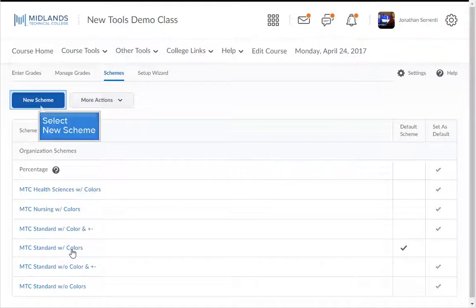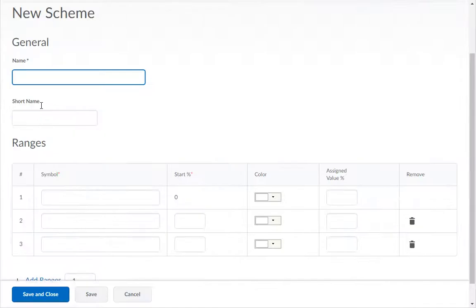At the top, click on the New Scheme button to create your grade scheme. Under the General section, give the scheme a name in the name field. This one is called ABF.